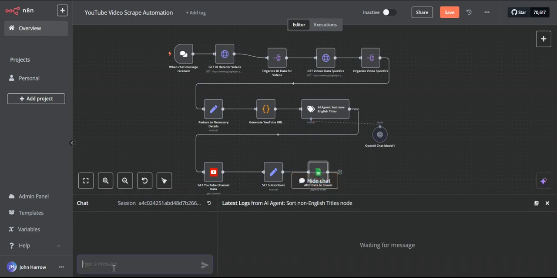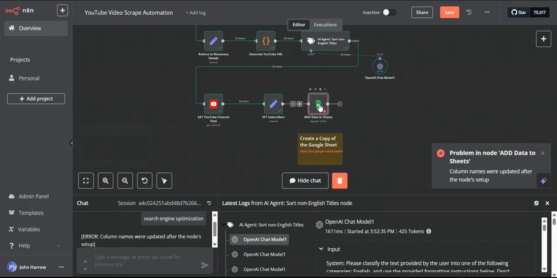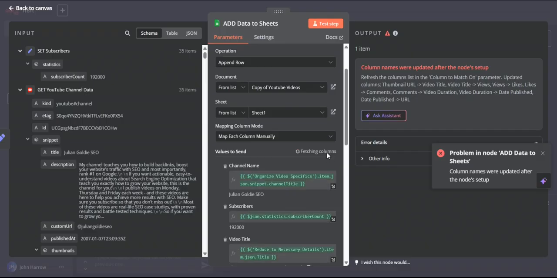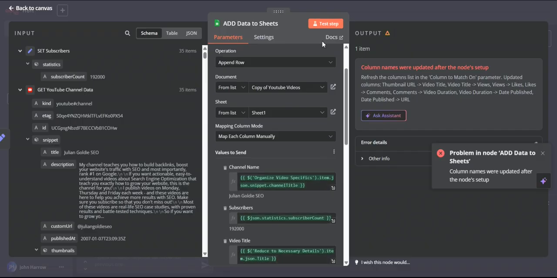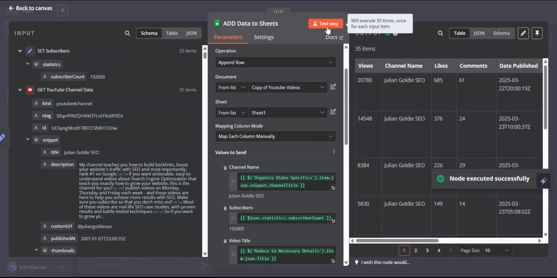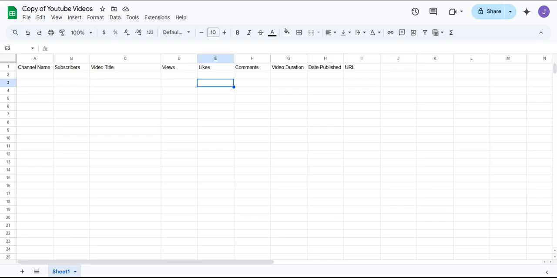So let's add this and let's just look up videos related to search engine optimization. And it will return the top 50 videos for that. And it didn't like the changes that we made. It wants us to refresh. Which we can do. That was just because we deleted that column, and you can see it does execute successfully.